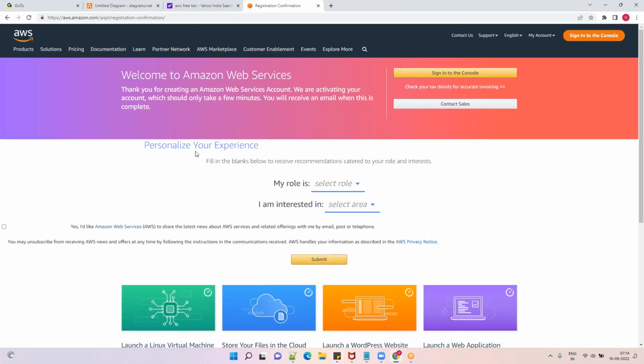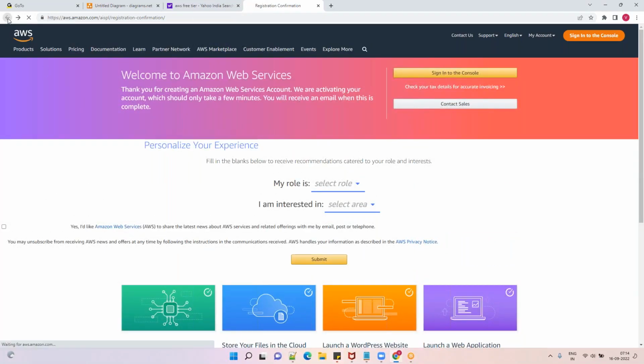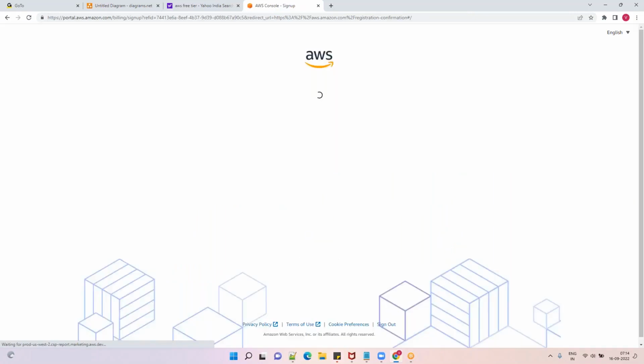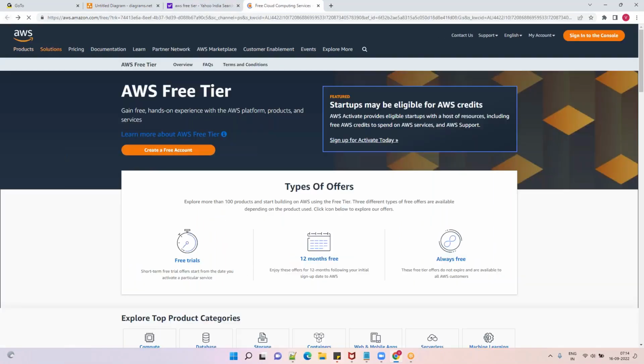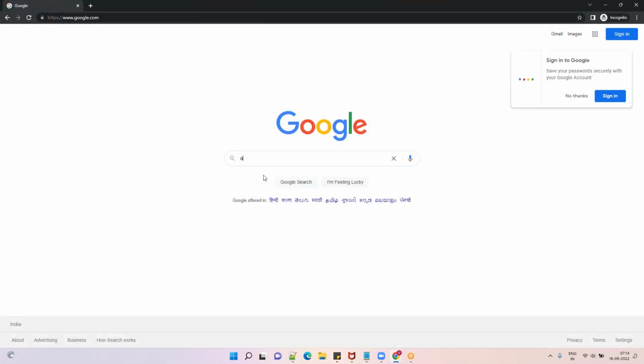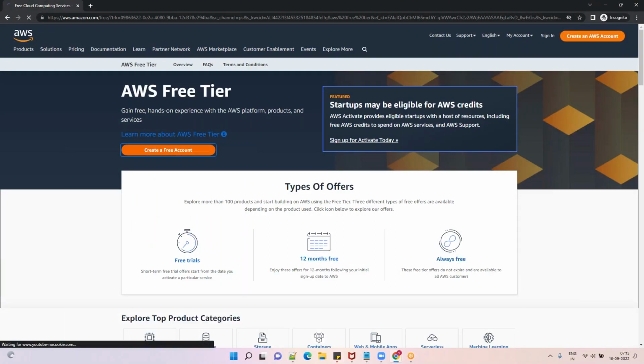Okay, so let me open this. Let me open it in an incognito window because I have already created one account. It is directly going to the payment information. So let me get the correct link in Google actually. AWS free tier. Right. Just click on this. Same thing. Create a free account.